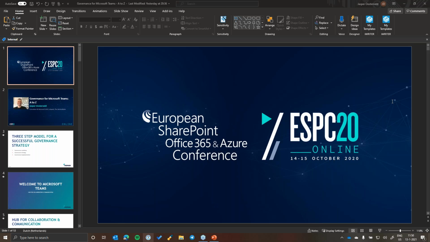Okay, some questions are in, so I'll start working through them, Jasper. First one: what methods of cloud governance do you recommend? Would you look at third-party tools, or would you propose a more manual check and balance of the estate?